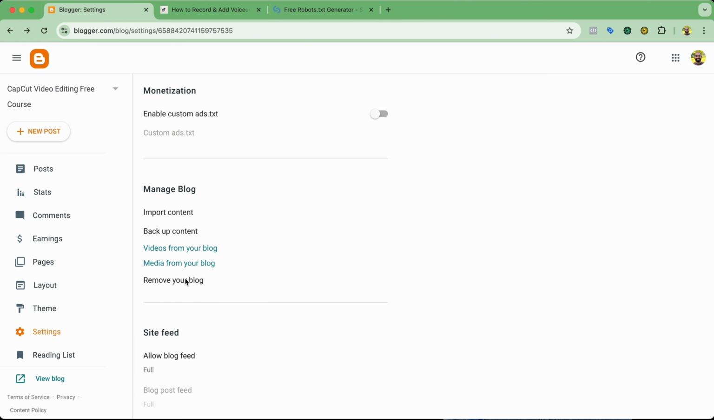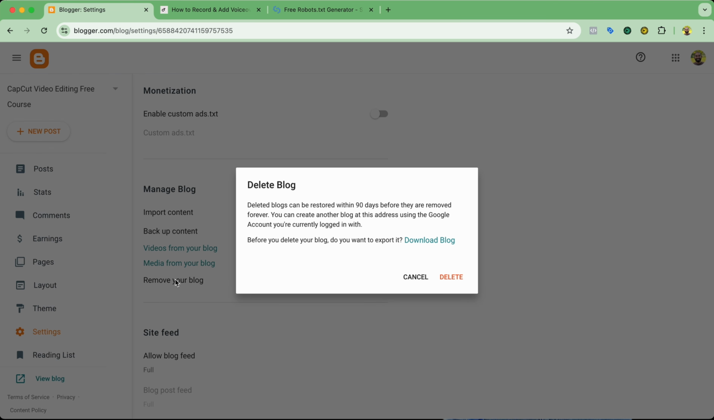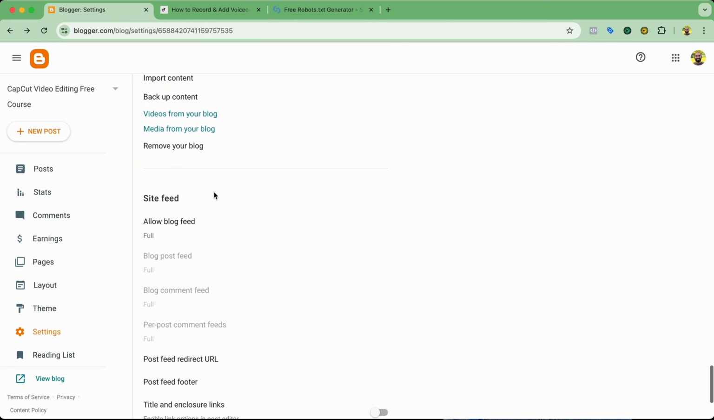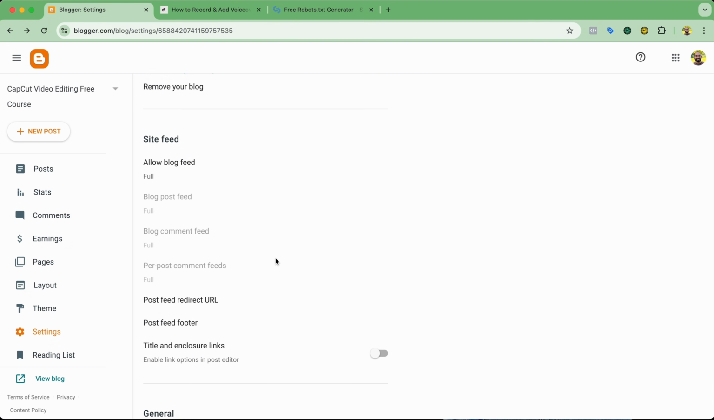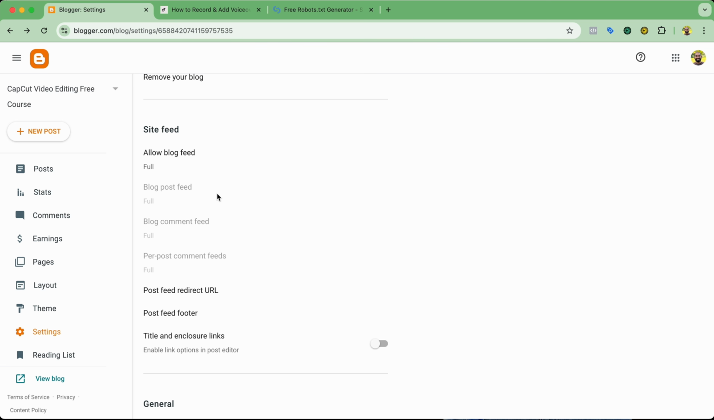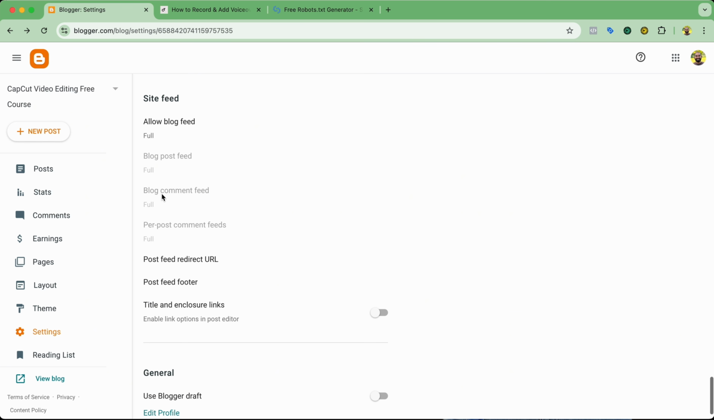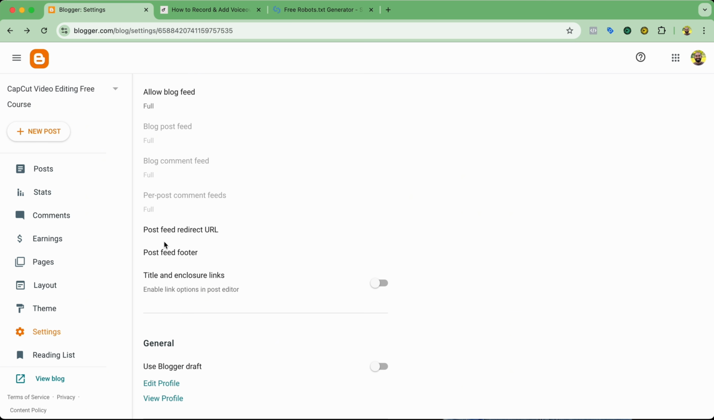After that, we have nothing to talk about other than this thing, remove your blog. If you want to delete your blog, you can click here on remove your blog, click on delete, and it will take 90 days to get your blog permanently deleted. After that, we have site feed. So allow blog feed, it is currently set to full, which is a good option to keep. So it will attract subscribers, like email subscribers and so on. So let's keep them as they are. So this is basically it.